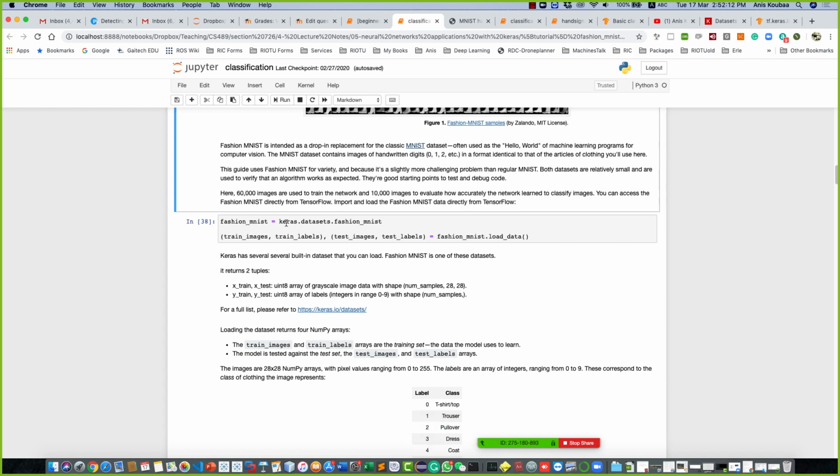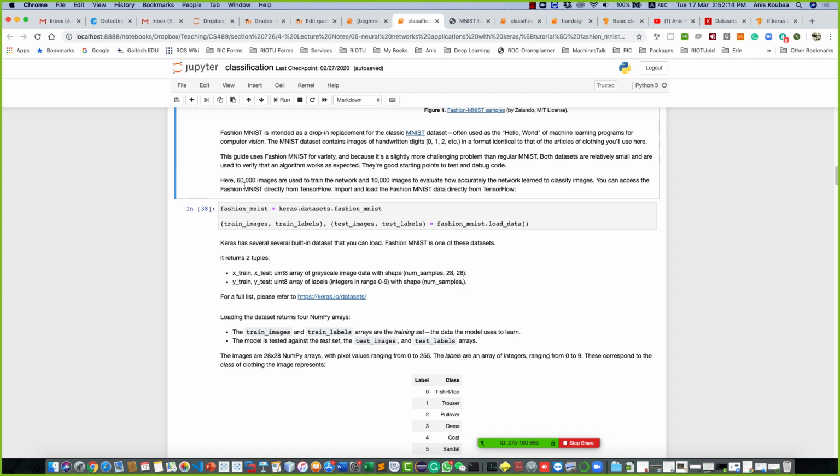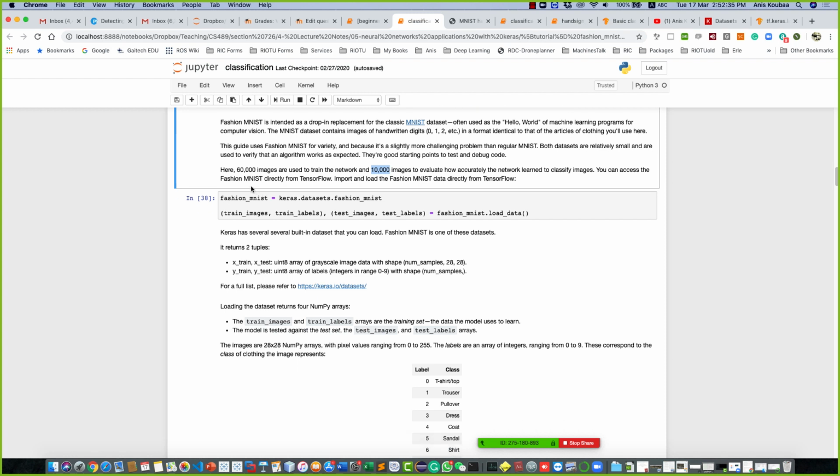Okay. So we have 70,000 images. We will divide them into train images and test images. So we are going to use 60,000 images for training and 10,000 images for testing to evaluate the accuracy of the classifier. And as already mentioned, Fashion MNIST is already available in TensorFlow. So you don't need to have it locally on your hard drive, but you can use Keras, and this means tf.keras.datasets.fashion_mnist.